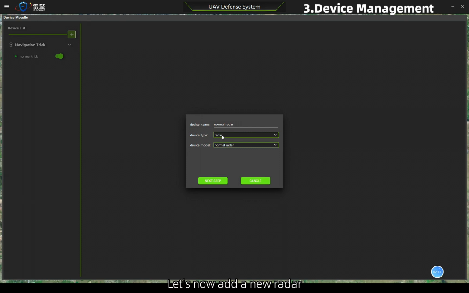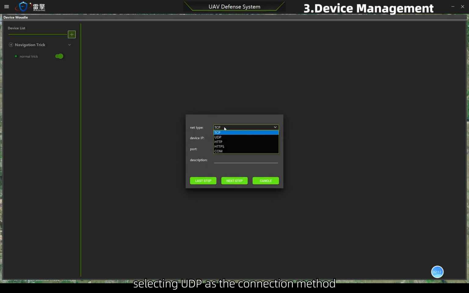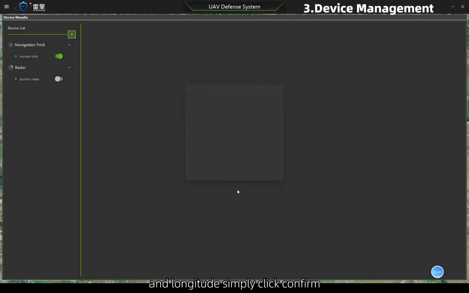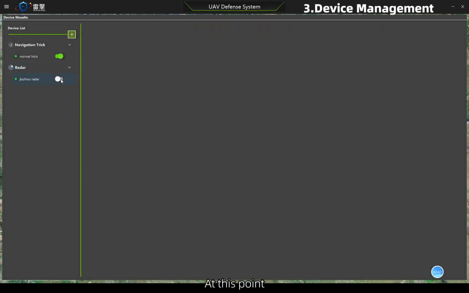Let's now add a new radar, for example, Radar A, selecting UDP as the connection method. Please note, different devices have their own specific connection methods. The Radar A we are currently connecting uses a UDP connection, requiring the device's IP and port number, followed by the local IP and port number. Upon proceeding to the next step, you're presented with the device's latitude and longitude. Simply click Confirm.